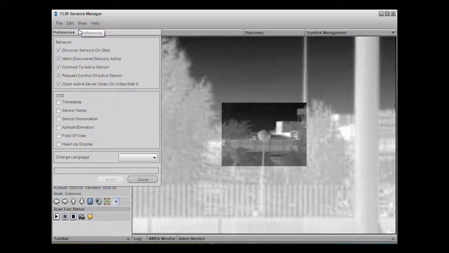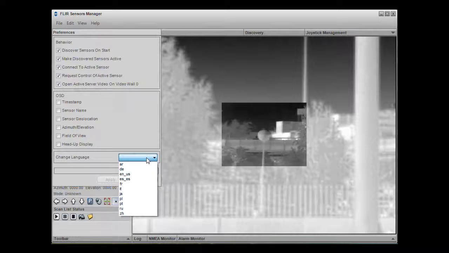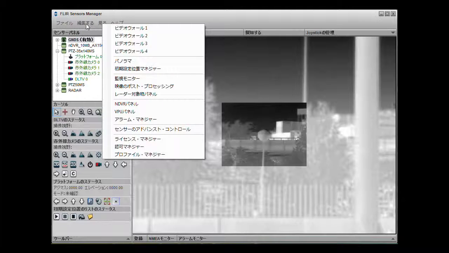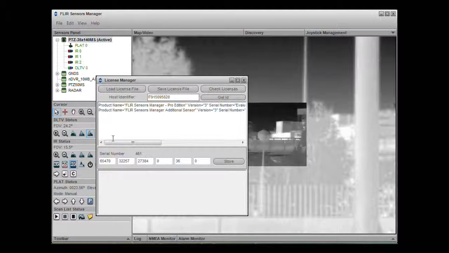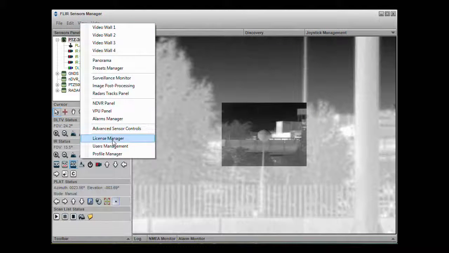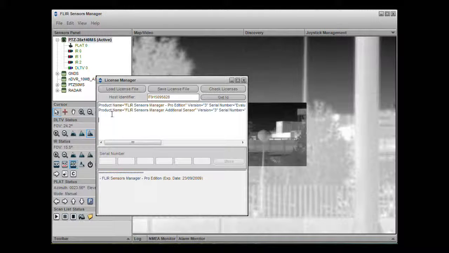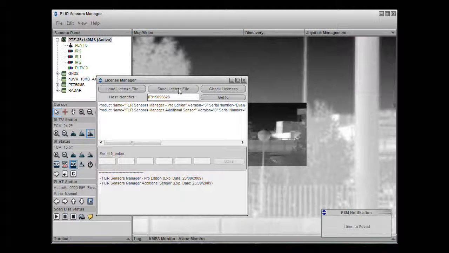Both the basic and pro version of FLIR Sensors Manager can be configured to work in different languages, including English, French, German, Italian, Spanish, Chinese, Japanese, Russian, Arabic, Portuguese, and Polish. Both versions of FLIR Sensors Manager allow multiple users to share monitoring and control of up to 4 FLIR Systems thermal imaging cameras. Different license packages to manage more cameras in the same workstation are available. Additional sensor licenses can be added to manage up to 50 sensors from a single workstation. Packages can be upgraded so that FLIR Sensors Manager can grow together with your security network.